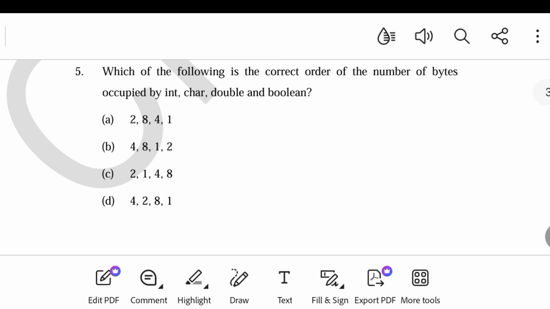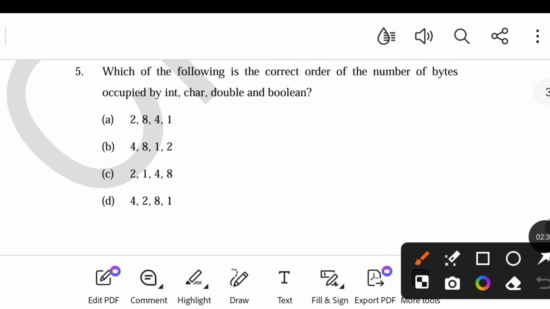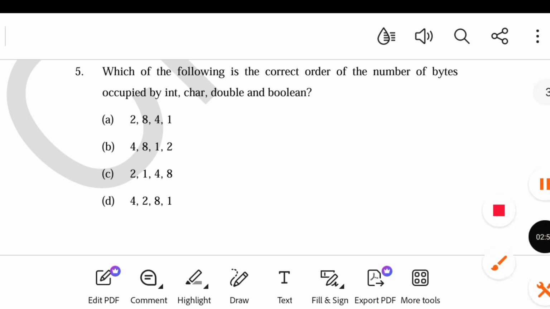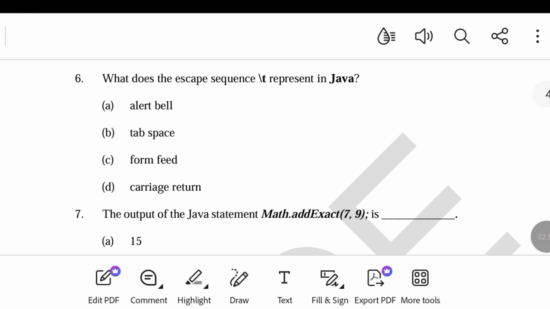Which of the following is the correct order of the number of bytes occupied by int, char, double, and boolean? We all know that int takes 4 bytes, char takes 2 bytes, double takes 8 bytes in Java, and boolean takes 1 byte. So 4, 2, 8, 1. Accordingly, option D is correct. Let's go for question number 6.